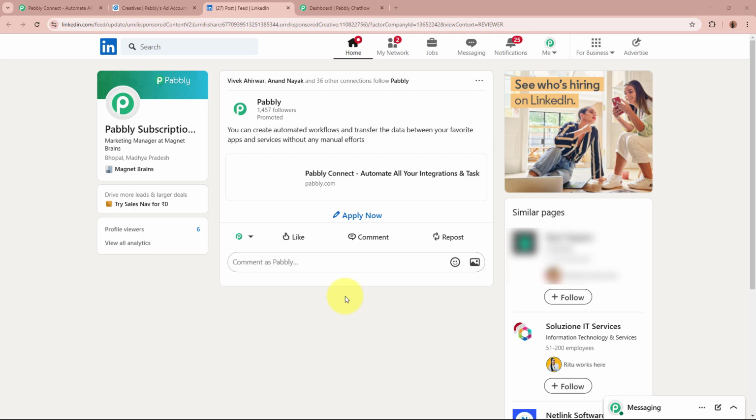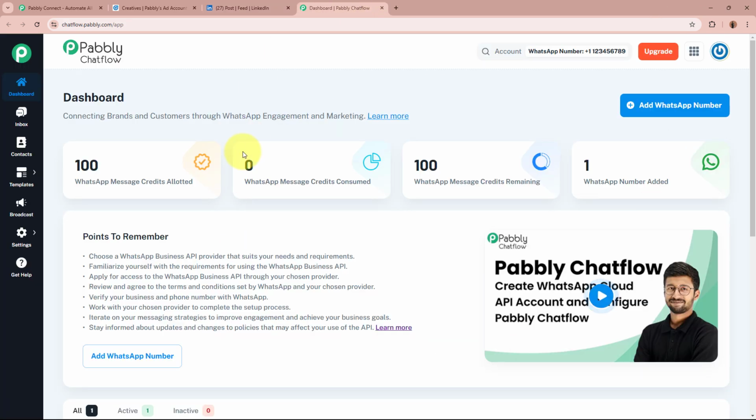To streamline this process by connecting the leads immediately after they submit their details, I use Pabbly Chatflow. This automation ensures that every new lead from LinkedIn lead gen forms receives an instant WhatsApp message, saving me time and effort while providing a professional, responsible experience to my leads.